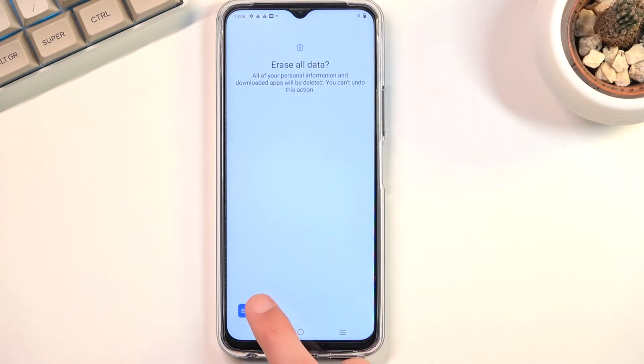Now, assuming you have already done so, or you just simply don't want to, proceed by tapping on erase all data. Do that once again, and this will begin the process, which will take approximately like 2 to 5 minutes. So just let it run. Once it's finished, we'll then be greeted with the Android setup screen. So I'll be back once that is visible.